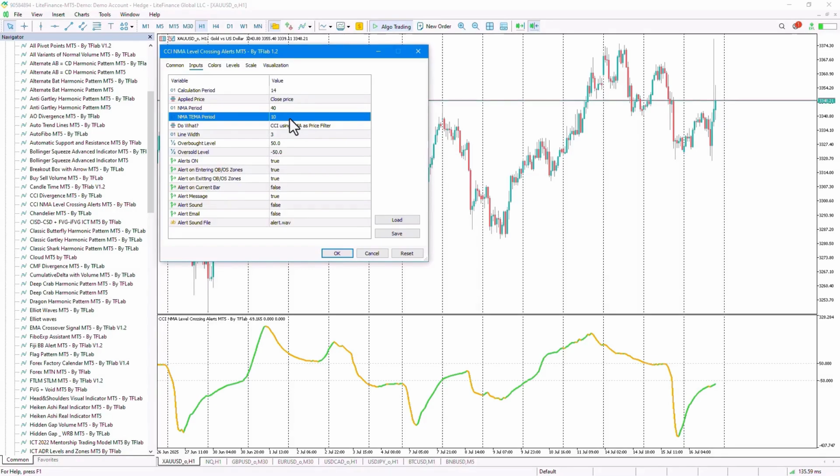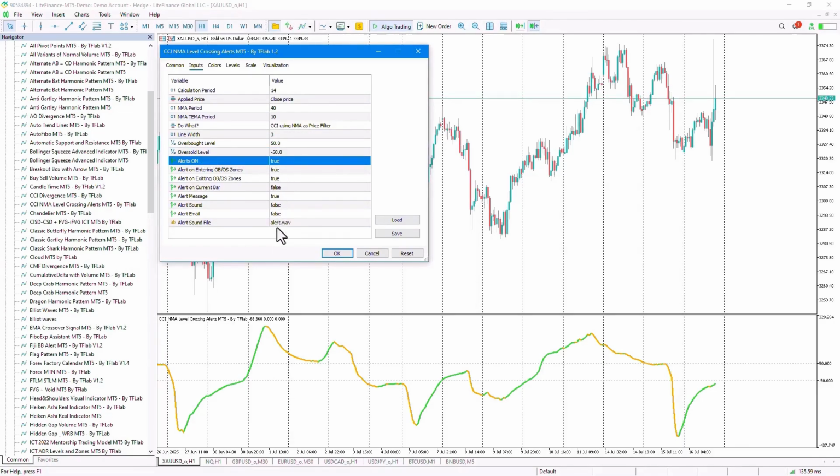In the following option, there is also a parameter for the NMA period, which we can set here. In the subsequent sections, we can adjust the oscillator line thickness, overbought level, oversold level, and also enable or disable the alert status in this part. In the first section, we can enable or disable the alert notification. If this option is disabled and set to false, the other options will not be functional either.